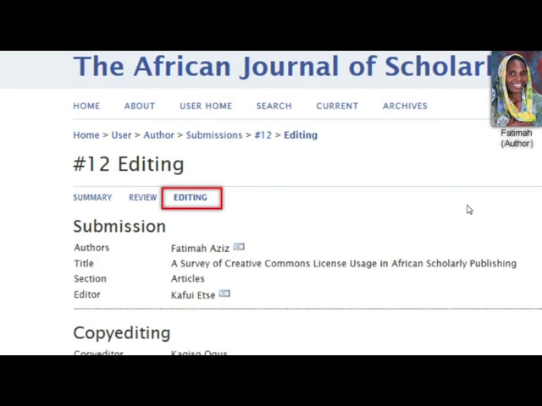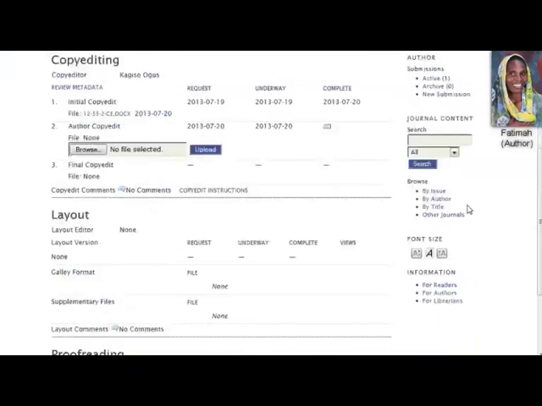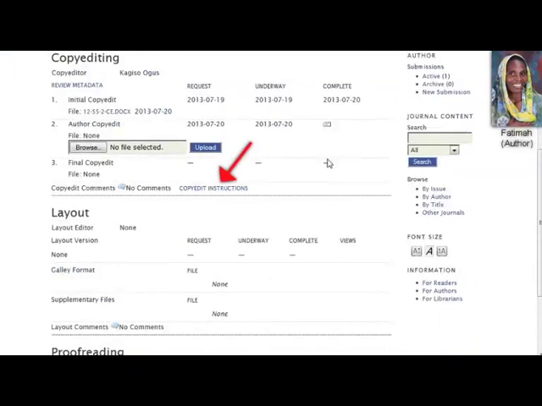She should be on the editing page, which is accessible via the link along the top of the page. Note that the copy editing instructions we saw in the last module are linked on the author's page as well, so that the author can review these while they're in OJS. Fatima downloads the marked up copy of her manuscript under Initial Copy Edit.